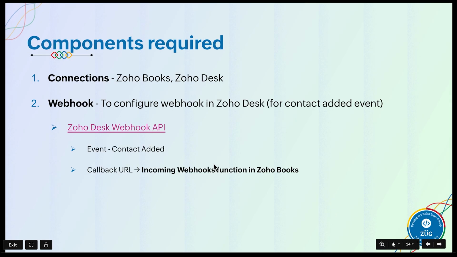As I mentioned earlier, the webhook needs to be configured in Zoho Desk using this supported webhook API. To do this, we will set the event as contact add, which corresponds to the creation of a new contact in Zoho Desk, and provide a callback URL which we will be obtaining from the incoming webhooks function defined within our Zoho Books extension. This completes the second component, that is the webhook setup itself.